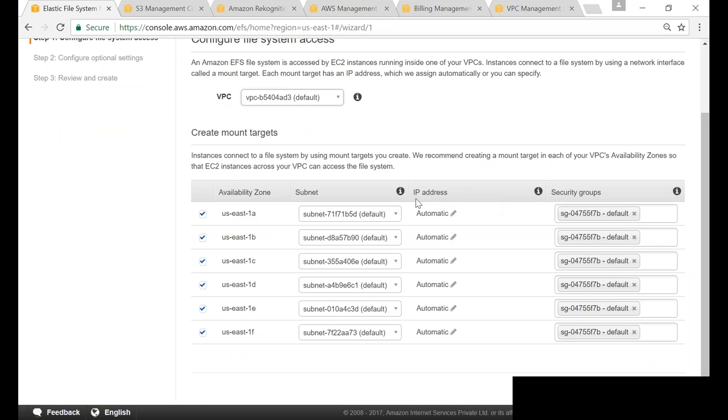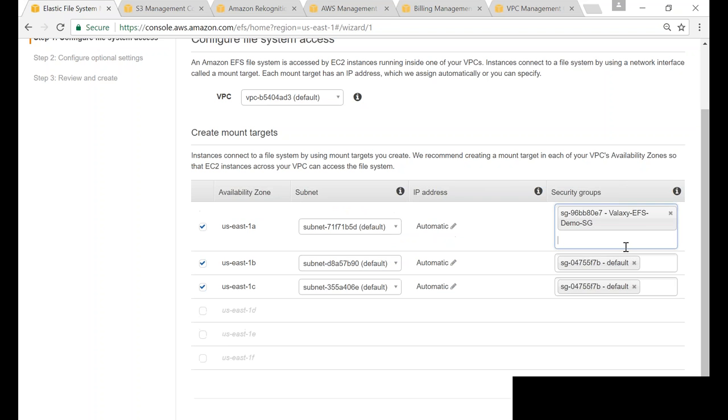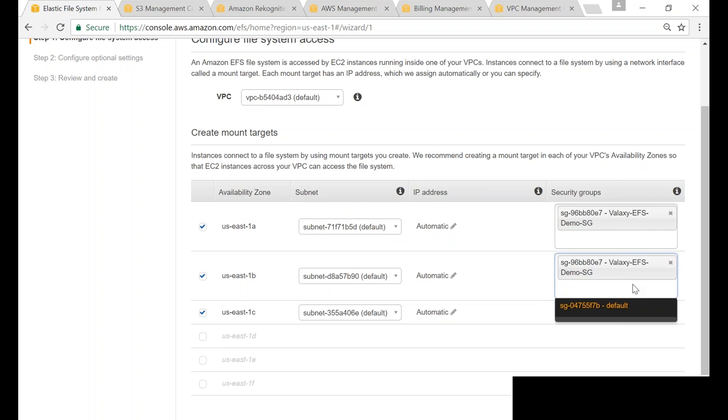But if you come down here, let me choose only, like yesterday, three subnets or three availability zones, A, B, C only. So let me remove all these things. And this is the place where we want to give the Valaxy EFS demo security group. I don't want this default security group because I don't want my servers and EFS to be in different places. So I'm going to remove this one and add only my Valaxy EFS demo security group. So remove these two things, add only the ones that I created.